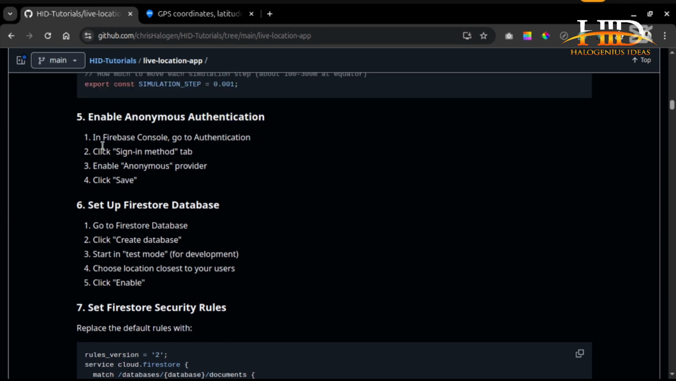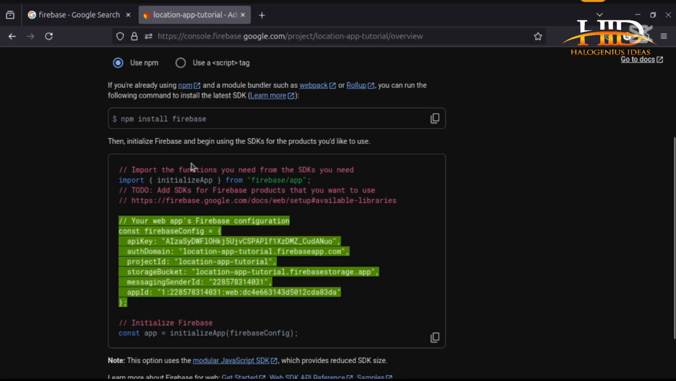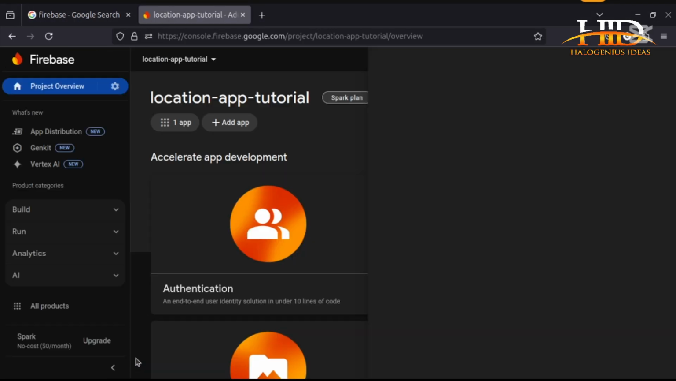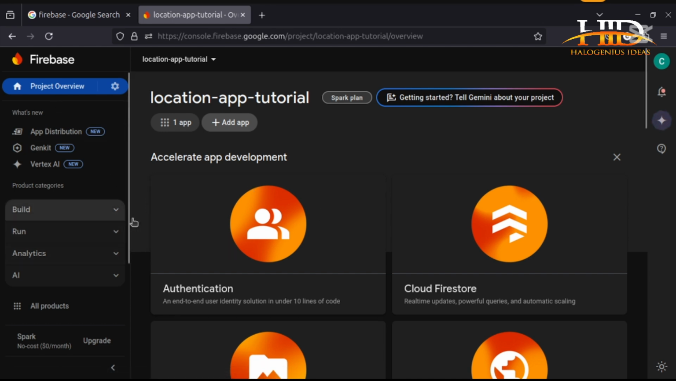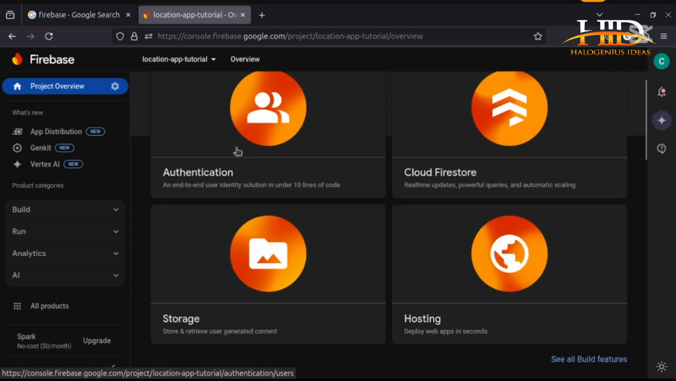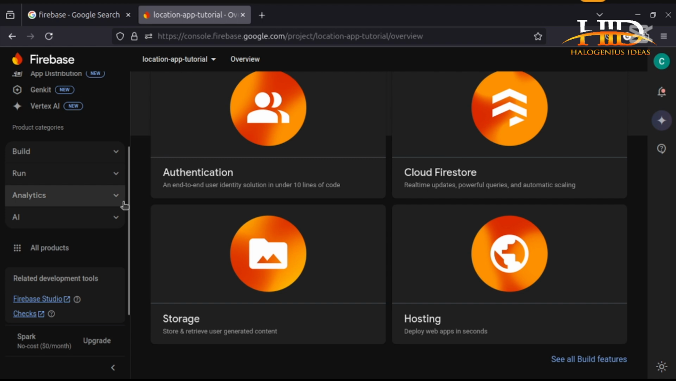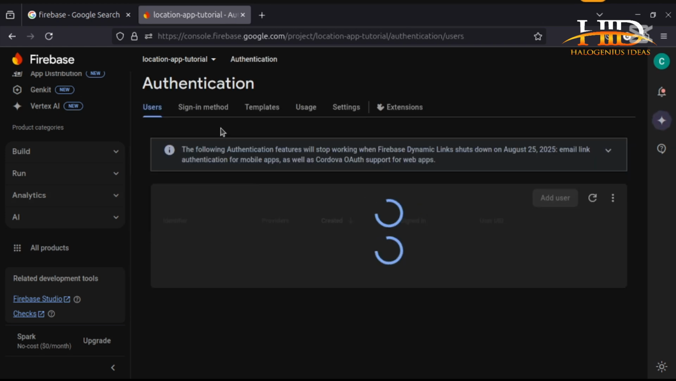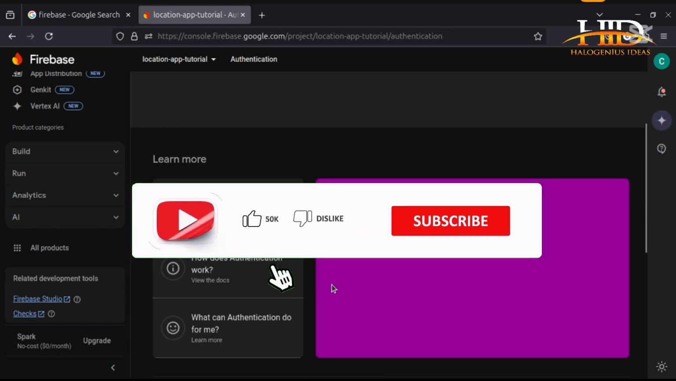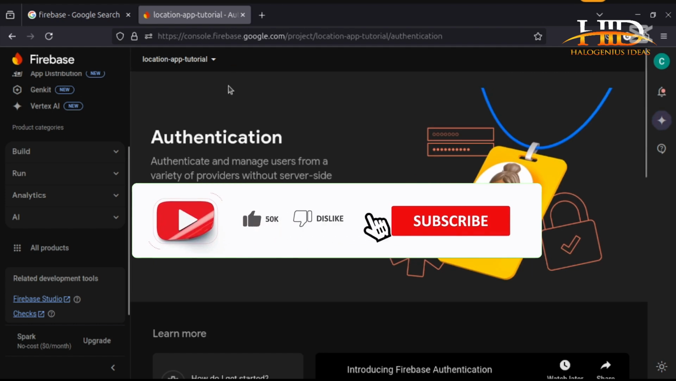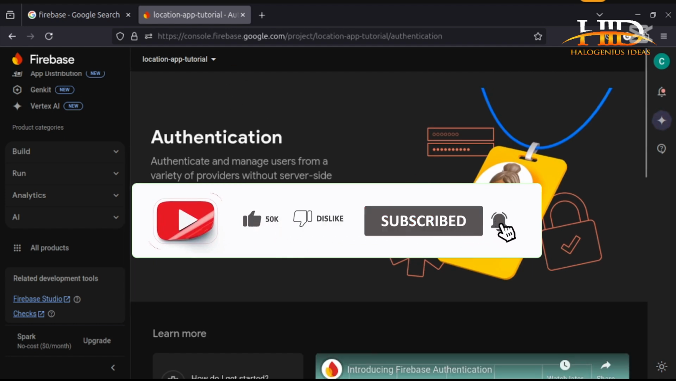So in Firebase, just go to sign in method, anonymous provider. Come here, continue to console. Come under authentication. If you cannot see authentication here, come under build, and you will see authentication here. So just open it, and under authentication it will give you all these options over here. I don't have any user at the moment. So authentication, just get started.